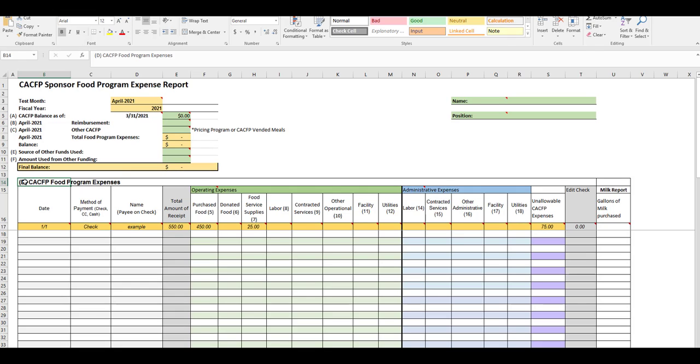Finally, the last column, column U, is provided to list the number of gallons of milk, if any, purchased on the receipt. This helps reviewers in determining that adequate amounts of milk were purchased depending on the program requirements. As you complete the program expenses table, you will see a number appear and update in the total expenses line of the upper portion of the report. This number will continue to update until all expenses have been listed.